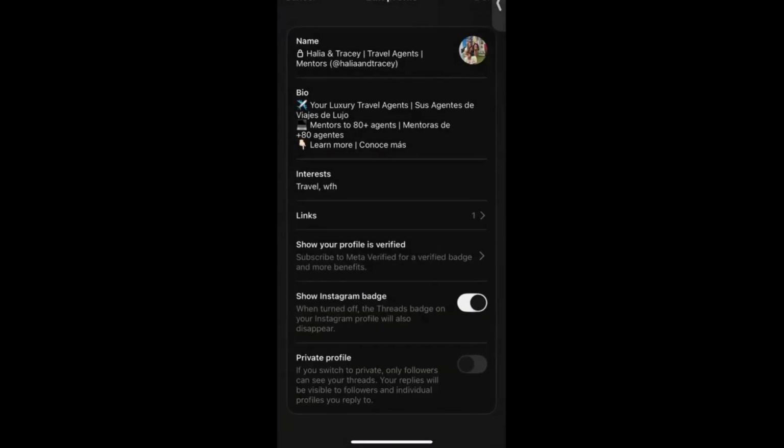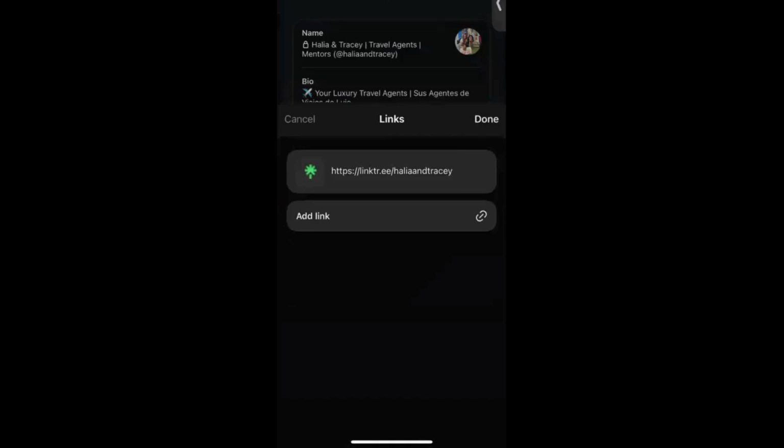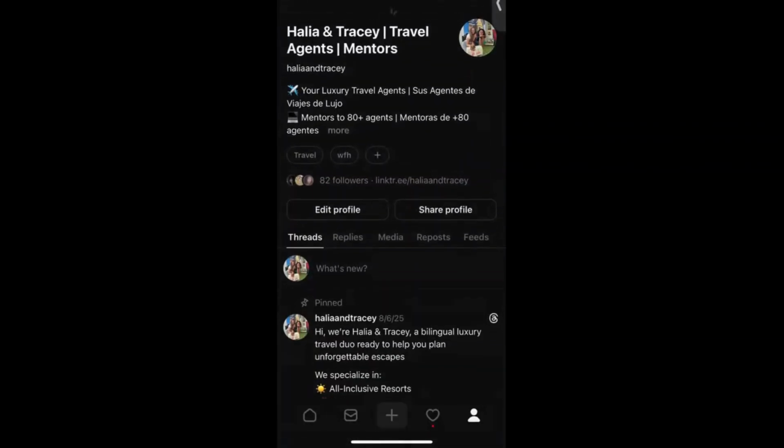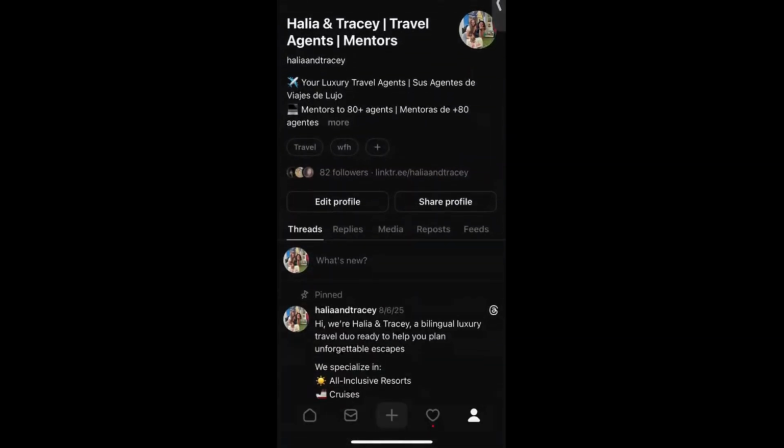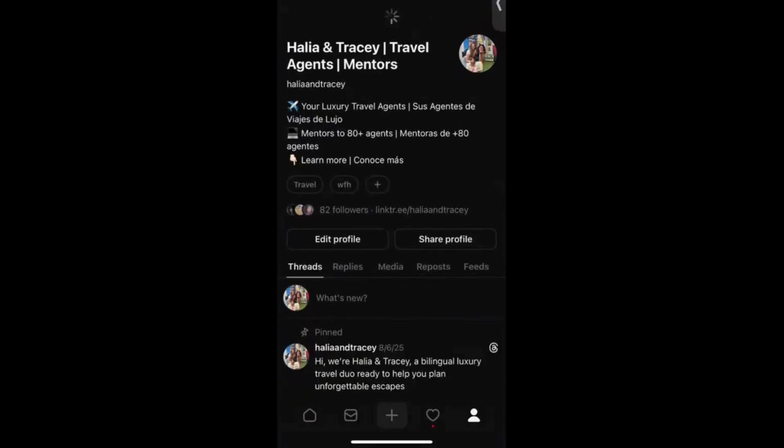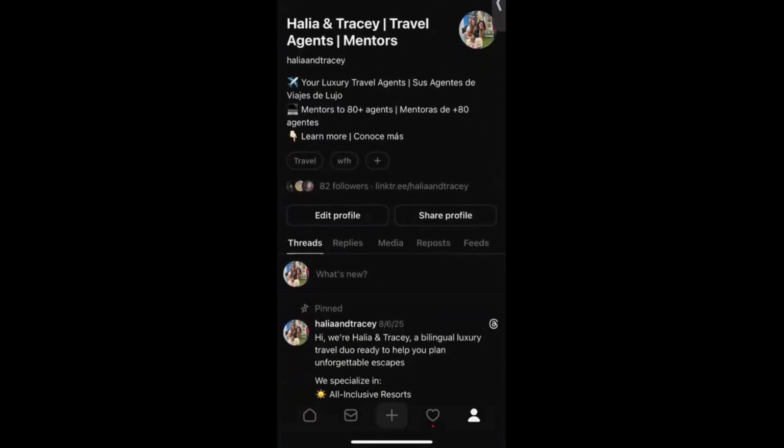The name, anytime you change your name on Instagram, it will automatically change on Threads as well. And then again, I just added our Linktree in there, so it pretty much just matches up with Instagram. And you can see the Linktree right next to the followers. So Threads is super, super simple. Any questions on setting up Threads? That one's literally 30 seconds, maybe.